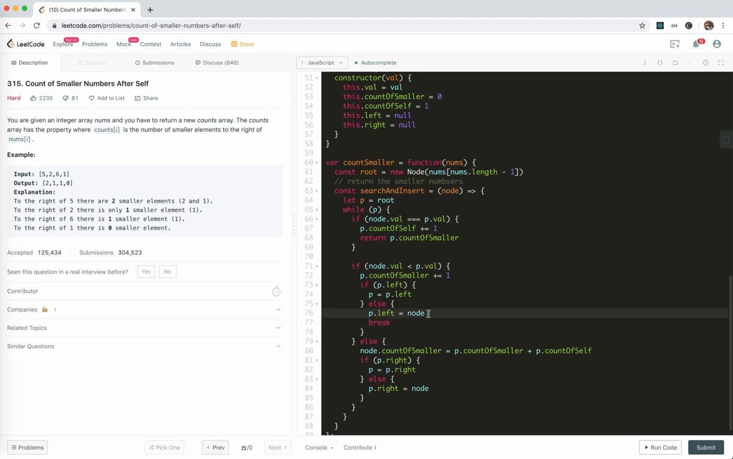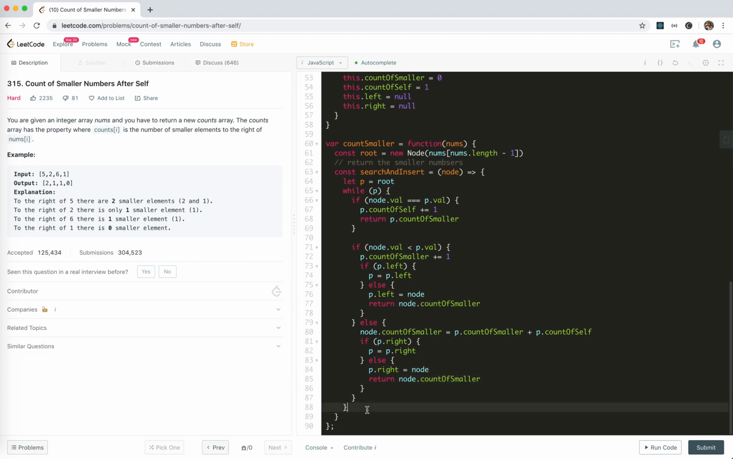And we need to return. Return what? Return the node count of smaller, right? Here, return node count smaller. I'm not sure whether this is right. Let's try.